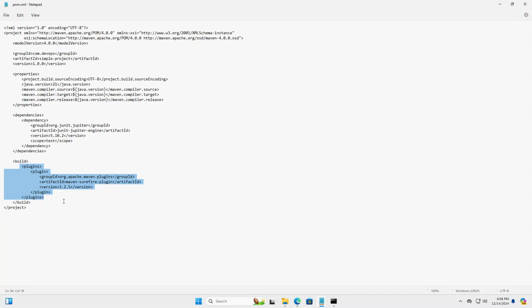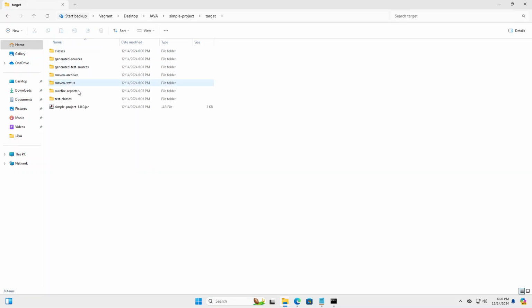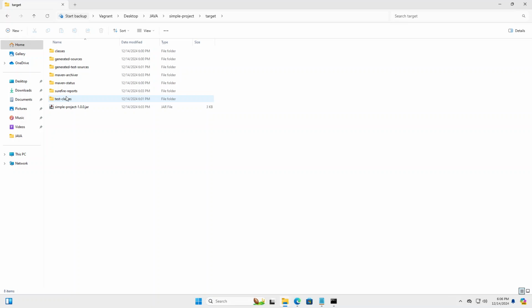So for now, there is one plugin here called the Maven Surefire plugin. It's basically for reports. When you run a JUnit test, you can generate a report. That report functionality has been added as part of this plugin. If I go to the target folder, there is a report here, Surefire reports. This Surefire report came because of this plugin. If I don't have this plugin configured here or I remove it, you won't see the Surefire report.